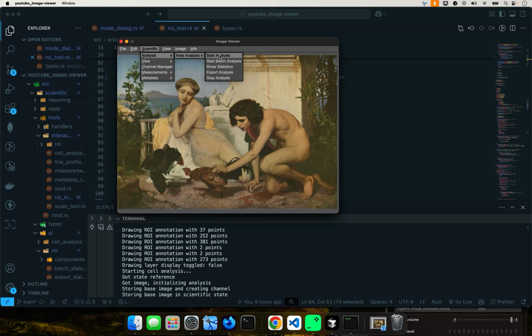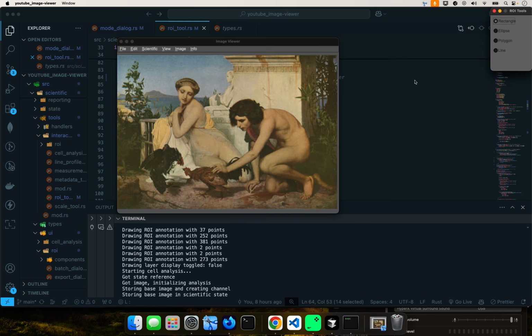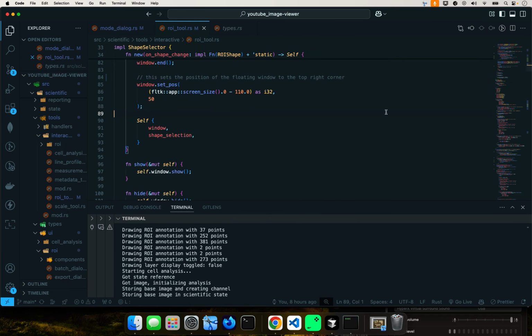I just want to show you what that means. When you first choose it, you're going to see it pop up right here. So you go rectangle. This is what the default is, the floating window in the top right corner. So this is where that is happening. And you can position that anywhere you want. You can just play with the pixels.